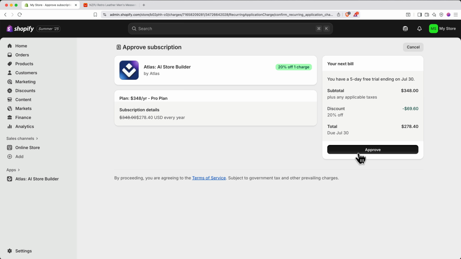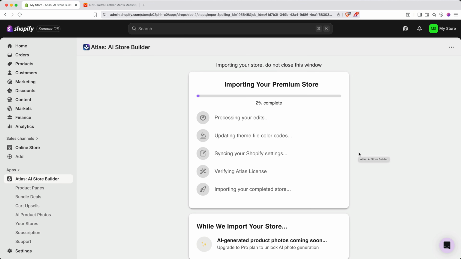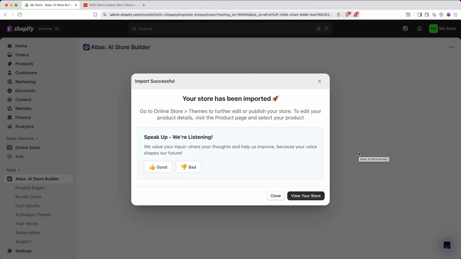Then click Approve. Atlas will process for a moment, importing your store, and then you'll get a success message. Okay, check the clock. We just created and customized a one-product store in under 5 minutes. That's the power of AI. Next, let's maximize our earning potential by optimizing a few pages.